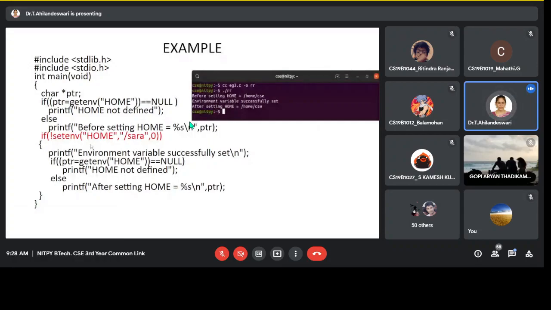So control comes inside. You are displaying as usual environment variable successfully set. Then you are getting the value of home. Is it equal to null? No. You are displaying the value. The same value will be returned because here the flag value is passed as 0, so the existing definition is not changed.